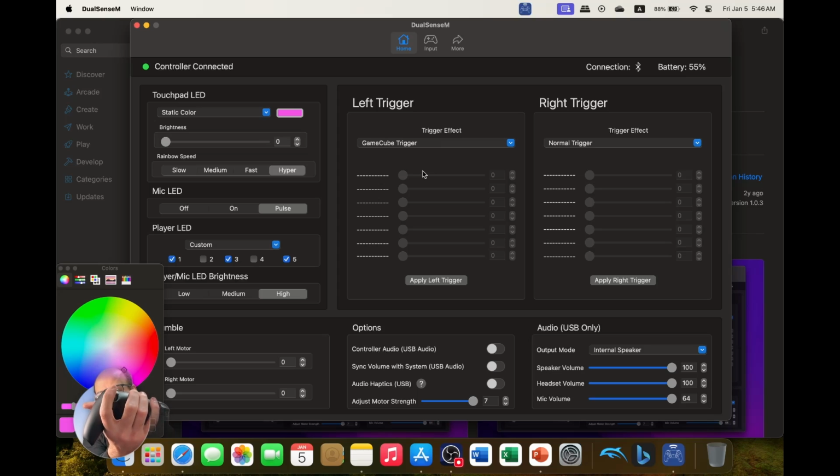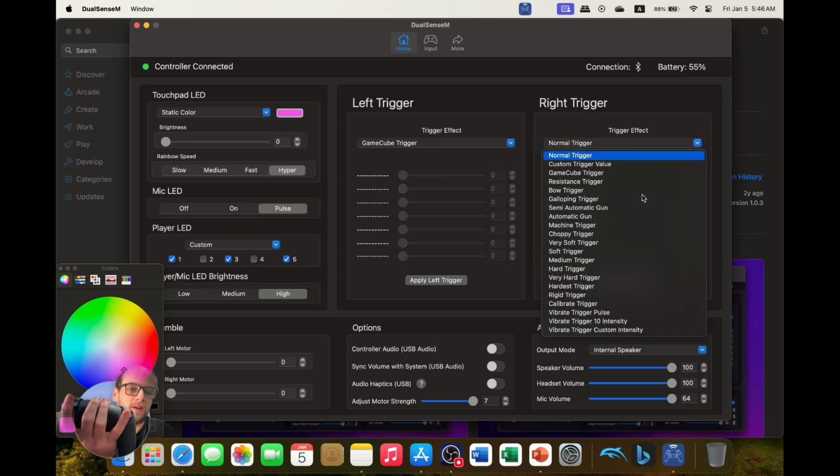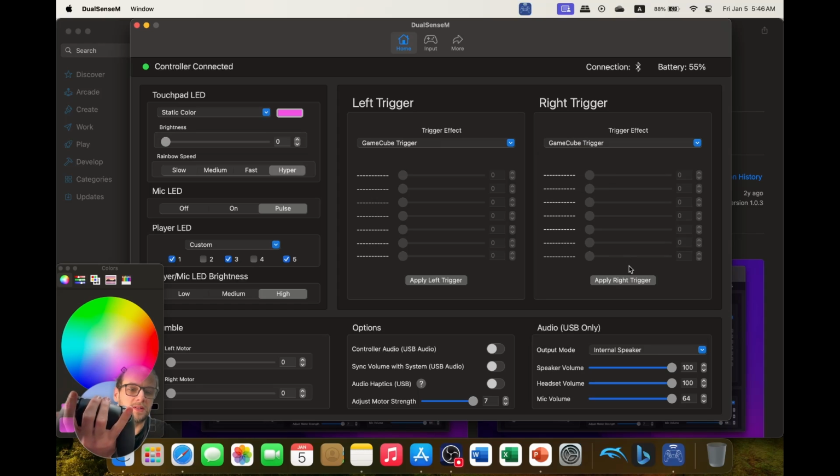It has a resistance to it, and it does actually kind of feel like a GameCube controller. I don't have my GameCube controllers with me here in this country, but if I did, I'd definitely be wanting to test that out. That's actually pretty damn good. It's a pretty good replication of the GameCube controller there using the adaptive triggers.